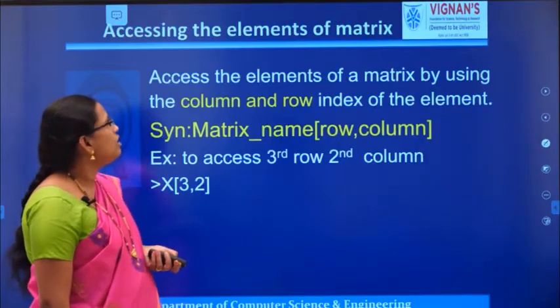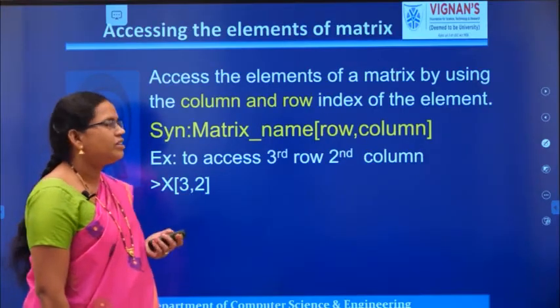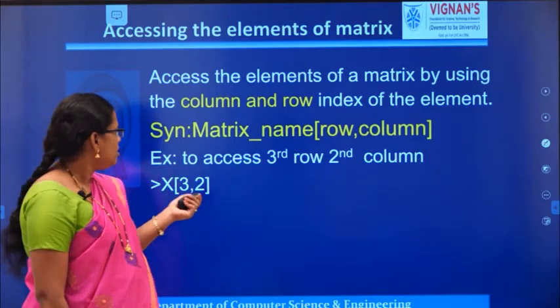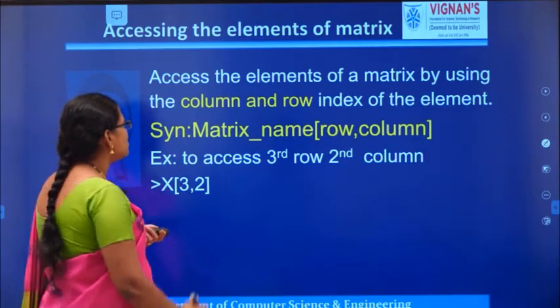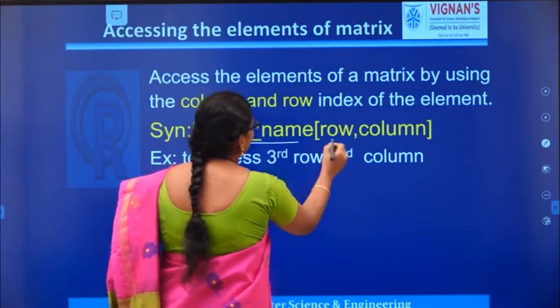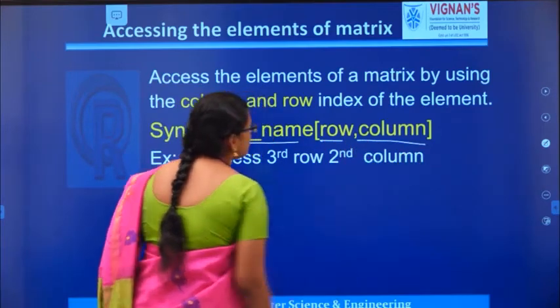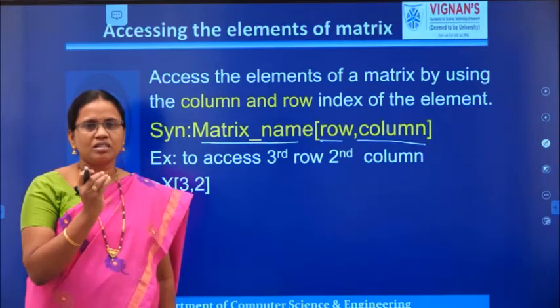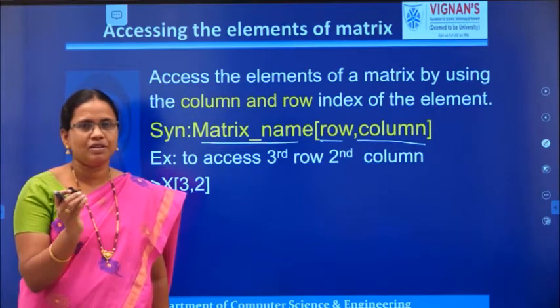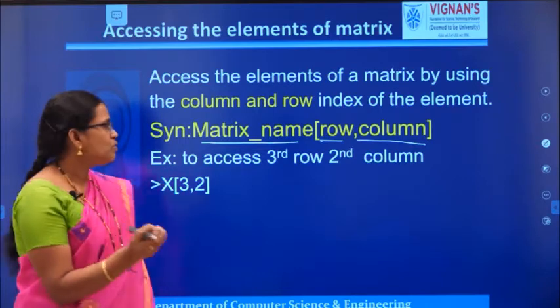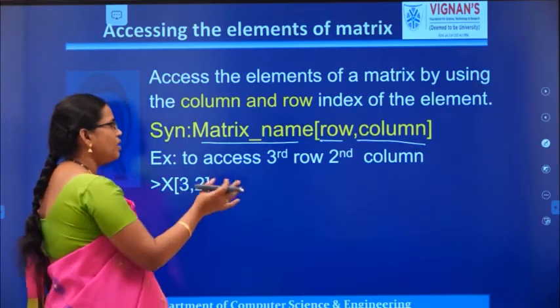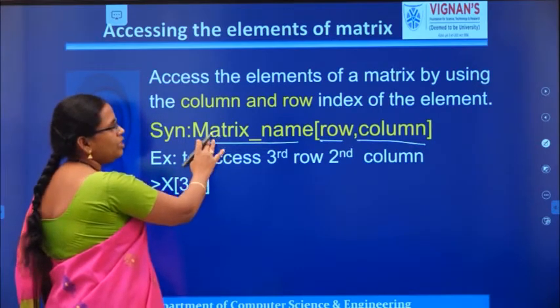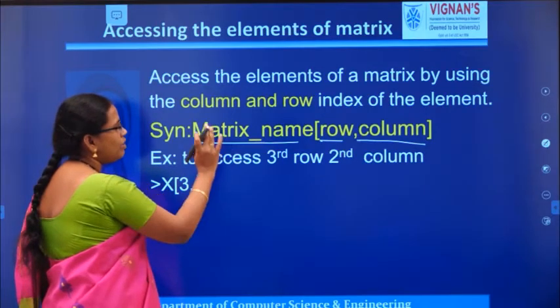And then next let us see how to access the elements of a matrix. To access the elements of a matrix, there is a syntax: matrix name of row and then column. If you want to access a particular element, then you must specify the row number as well as the column number. By giving those row values and column values, you will be able to access the required element.